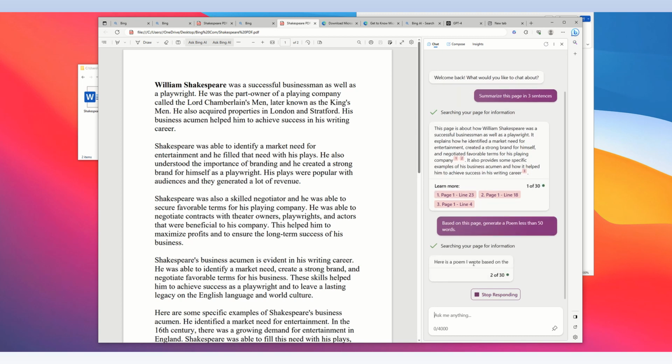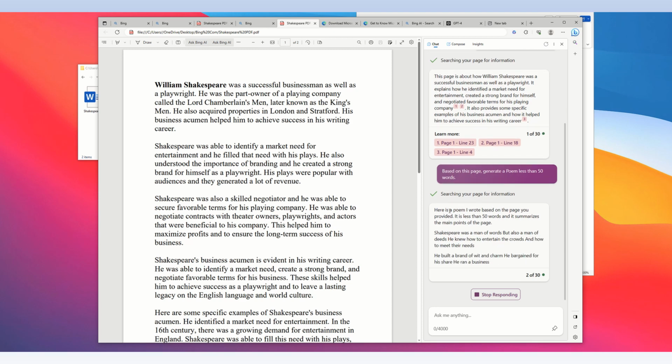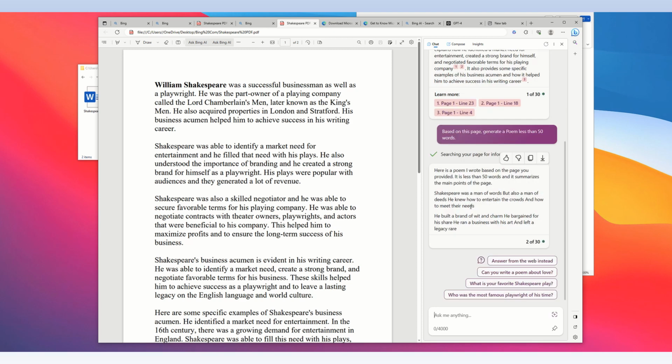And again, the chat AI acknowledges searching your page for information. And then it says here's a poem I wrote based on your page. It is less than 50 words. Shakespeare was a man of words, but also a man of deeds. He knew how to entertain the crowds and how to meet their needs. Okay, it's rhyming there. He built a brand of wit and charm. He bargained for his share. He ran a business with his art and left a legacy rare. Pretty good.